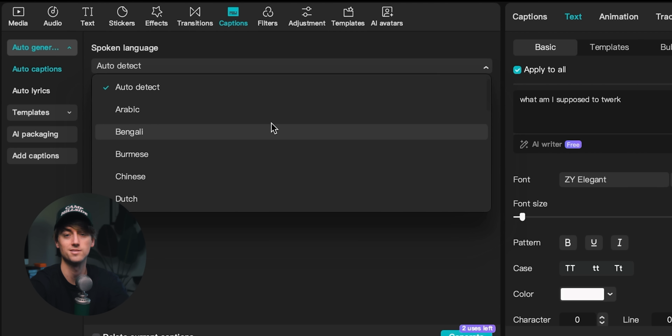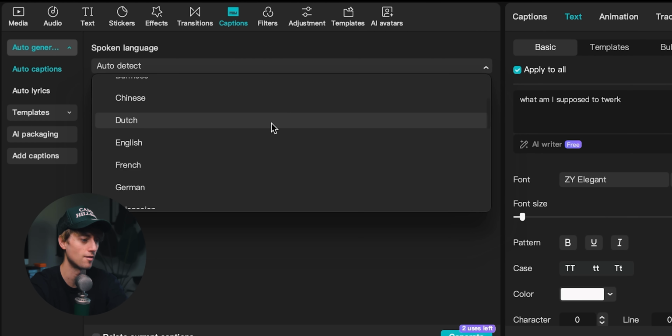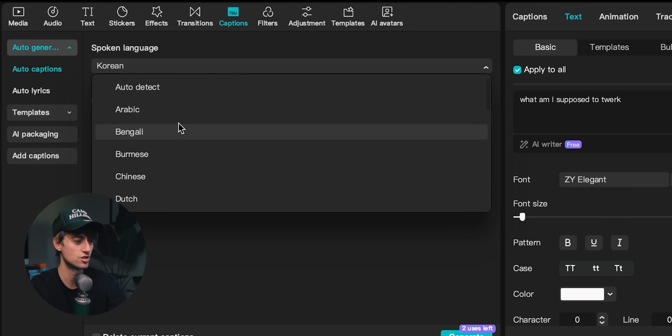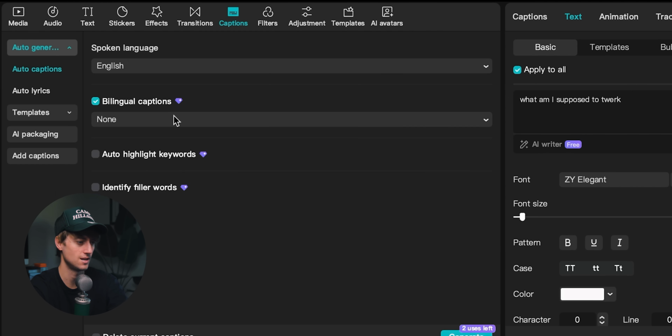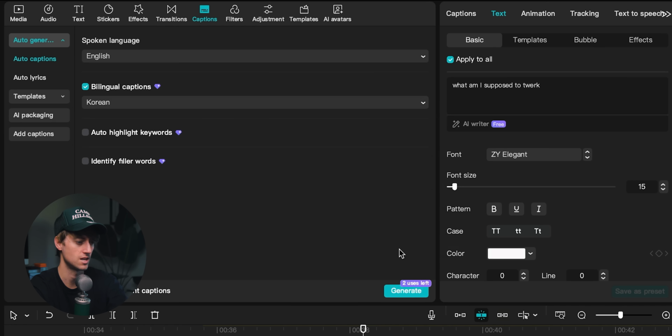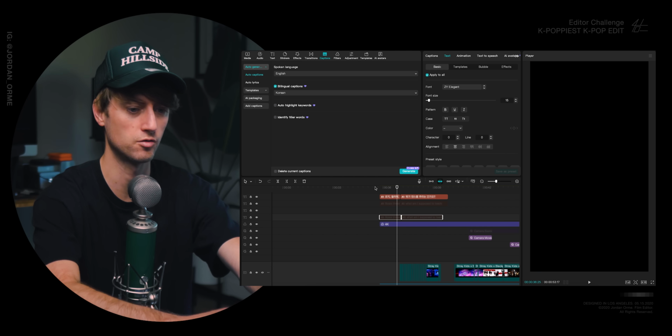We can also translate the caption into any language. Let's put it in Korean for fun. The spoken language is English, and we want to translate it into Korean. And we have a Korean version.